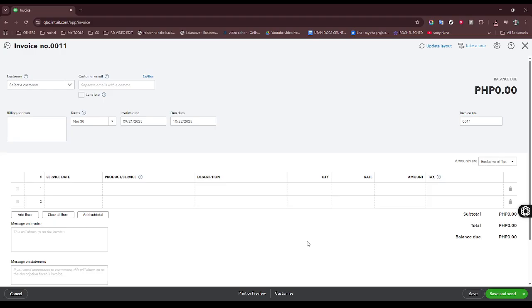After you select the invoice you want to modify, you should see an option to edit it. This is usually represented by a button labeled Edit, or it could be an icon such as a pencil or a similar symbol that indicates editability. Click on the Edit option, and this should open the invoice for changes.